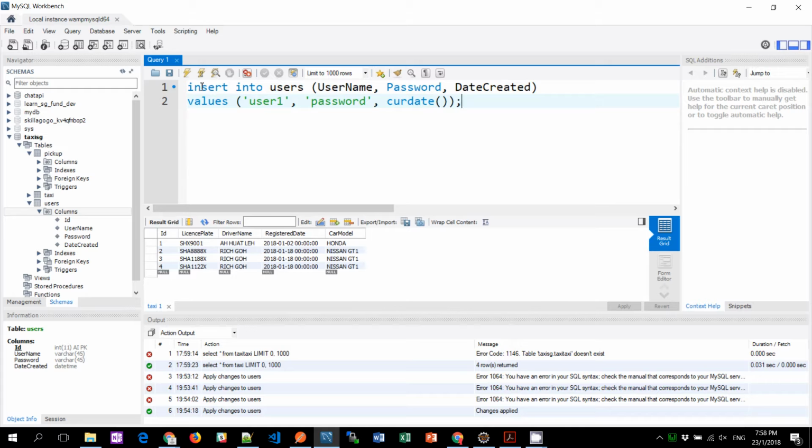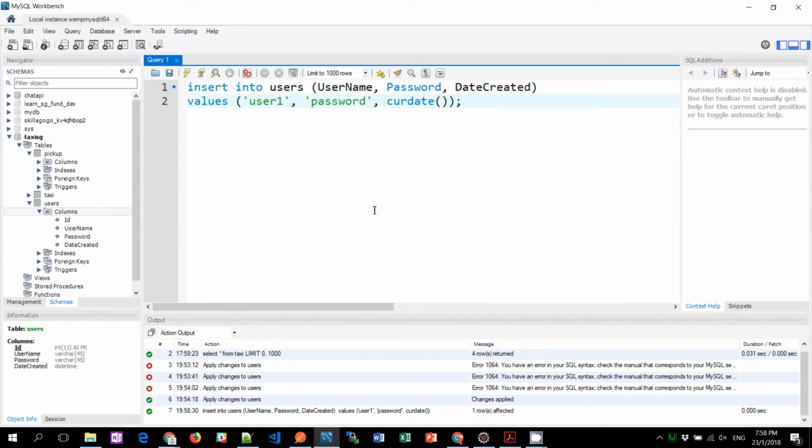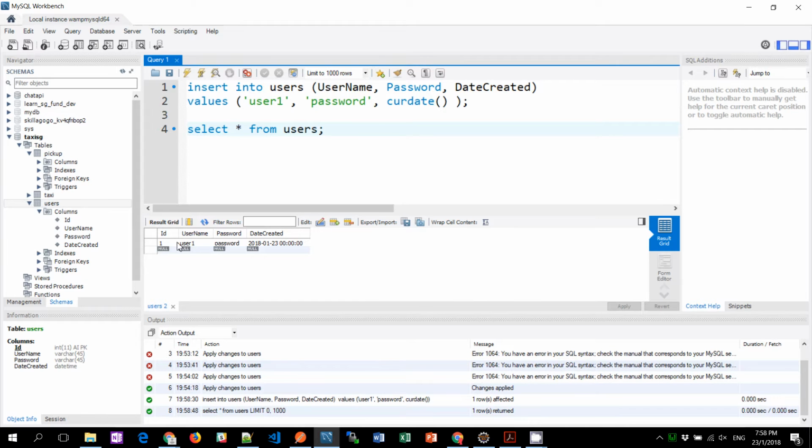Okay. So this current date is a function, so it needs to have the open and close brackets. Once I've done that, just do a check. Yeah, so my user is there. Okay, notice that current date actually only returns the date but no time, right?